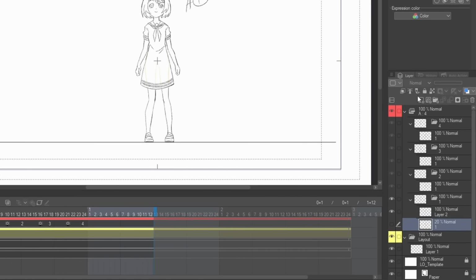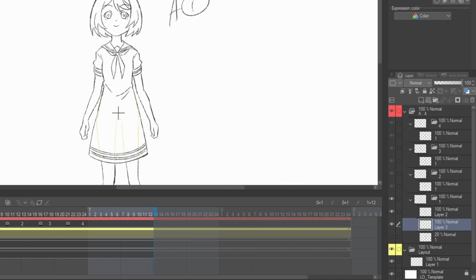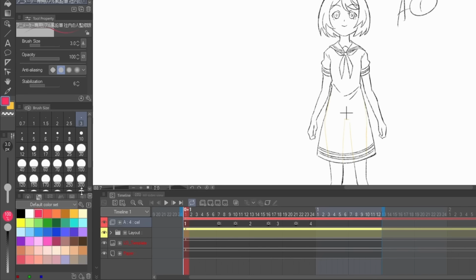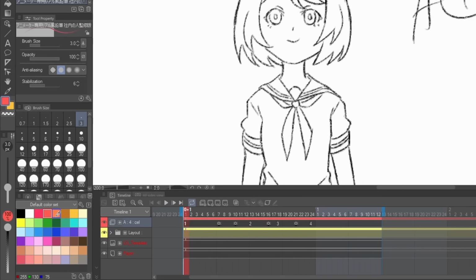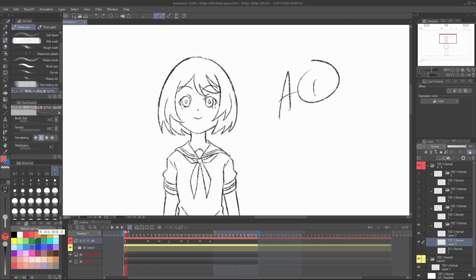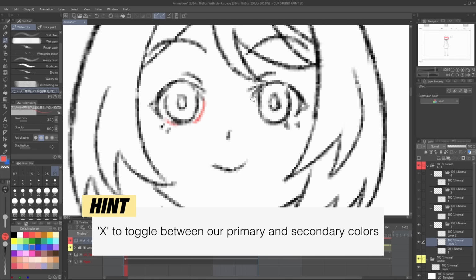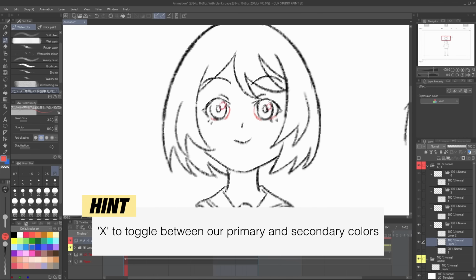I'll add a layer under our line work to draw color separation lines, and we can select the red and blue colors in our color set to use as our color separation lines. Note that Clip Studio Paint has two different colors you can set as the active color, and you can click on either one to select and activate them. And I'll load blue as one of our colors and red as the other one. You can also use the keyboard shortcut X to toggle between those two.